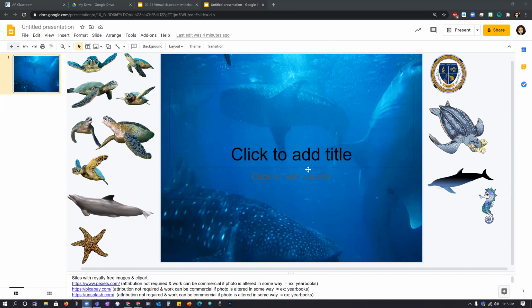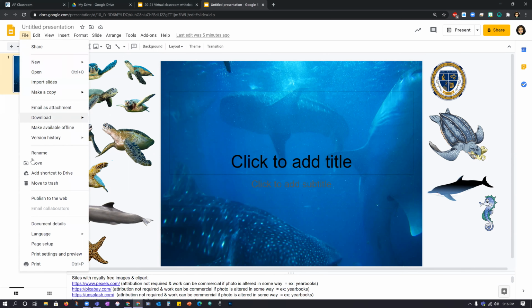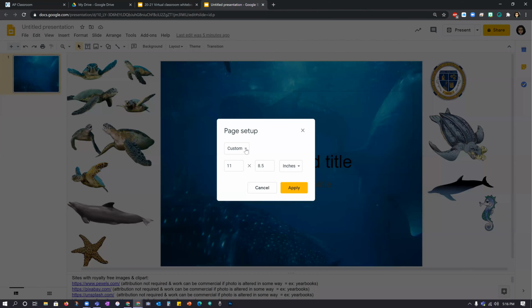Alrighty, so here I am creating a marine themed poster or even a PowerPoint. So the first thing that I want to show you is how exactly I can change the size of my layout as well as the orientation. So again, I'm going to File, scroll down to Page Setup, and as we can see, we have a couple different options.